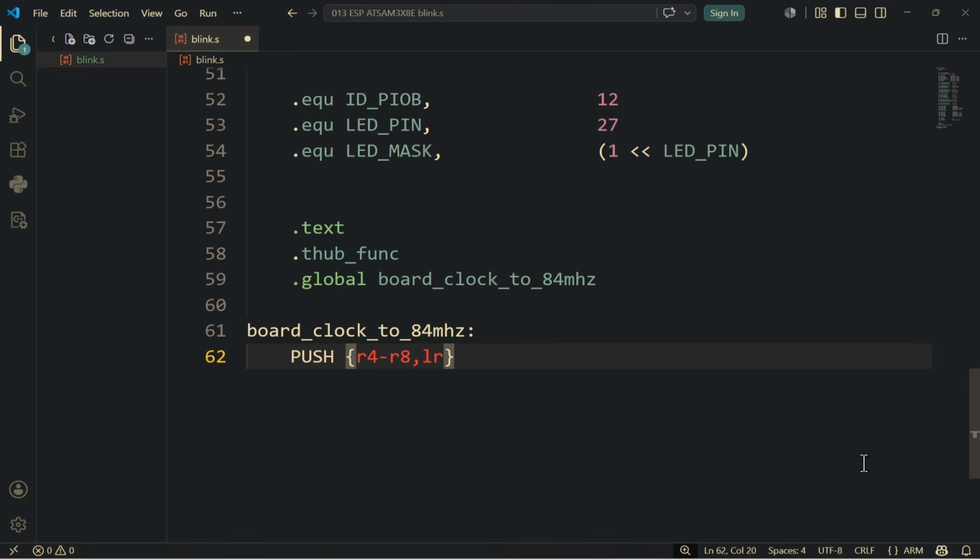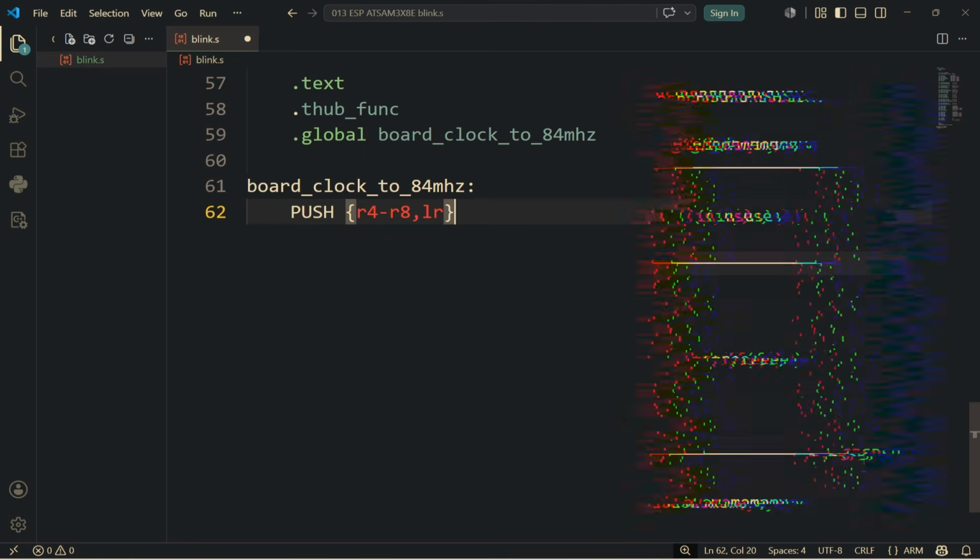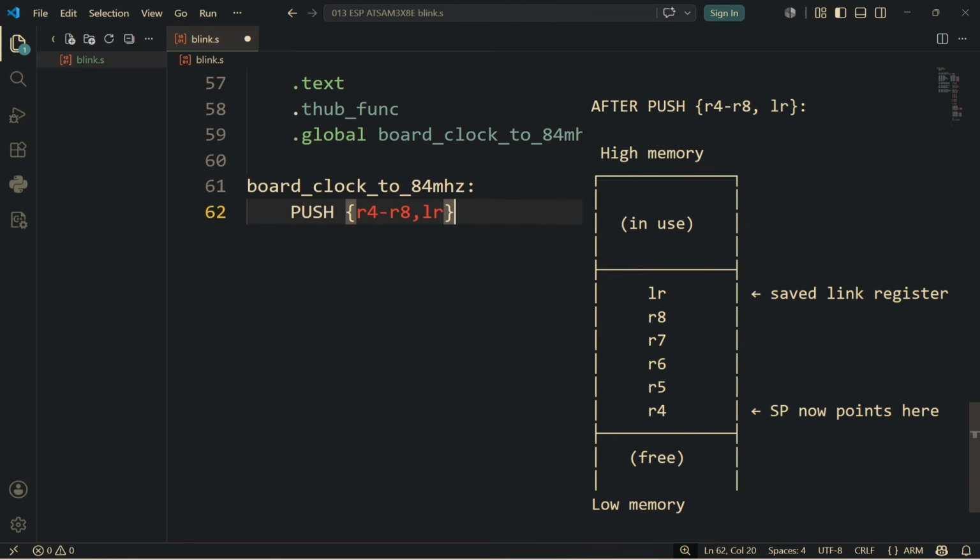And we push the link register too, because even though this function doesn't call any other functions, we still need LR to return. The link register is register R14 in ARM processors. Its job is simple. It remembers where to return after a function finishes. At the end, we'll pop it straight into the program counter, and that's how we jump back to the main. The stack pointer adjusts automatically. Push those 6 registers and the stack grows downward by 24 bytes.